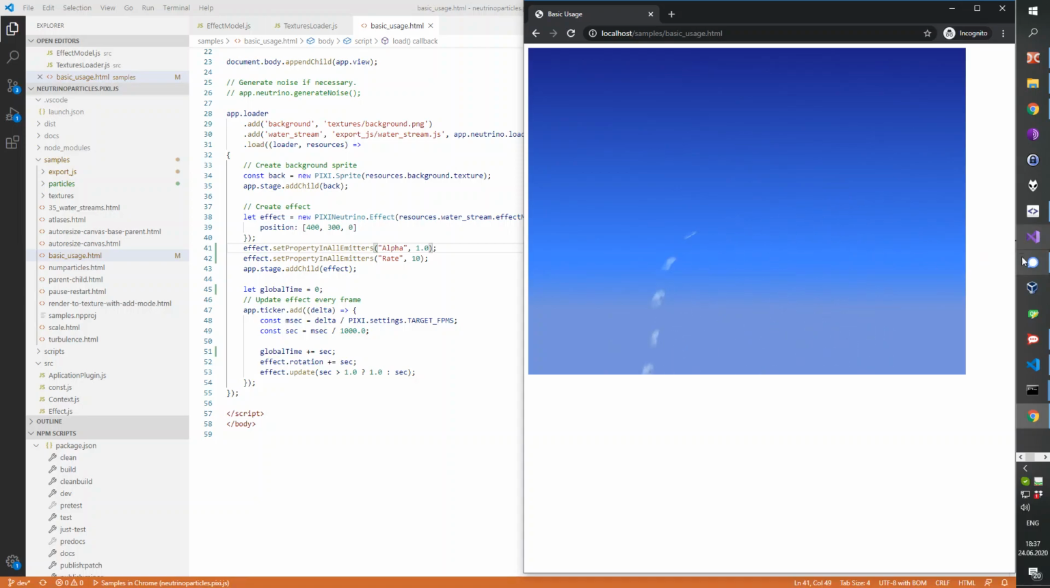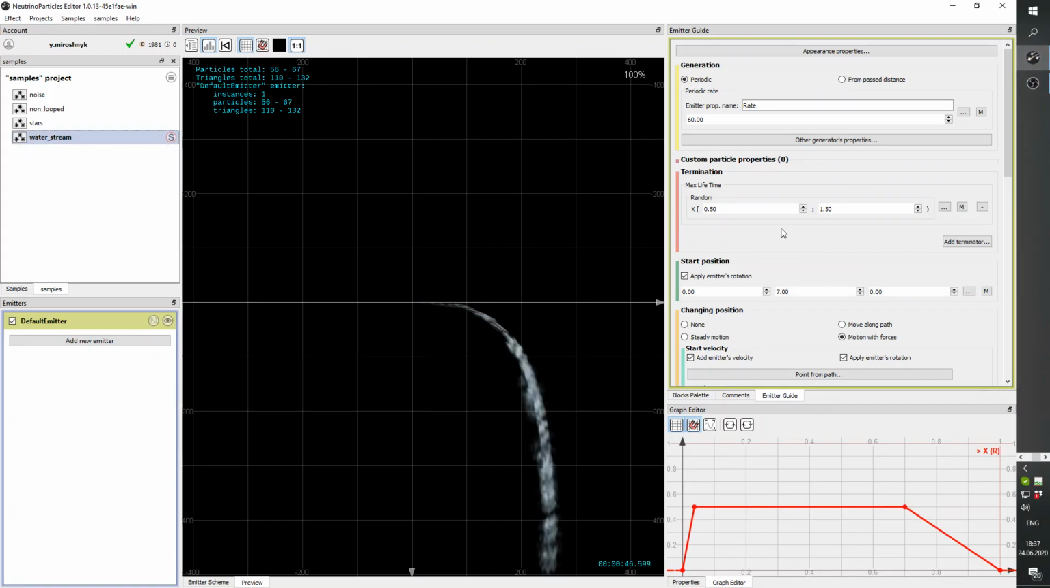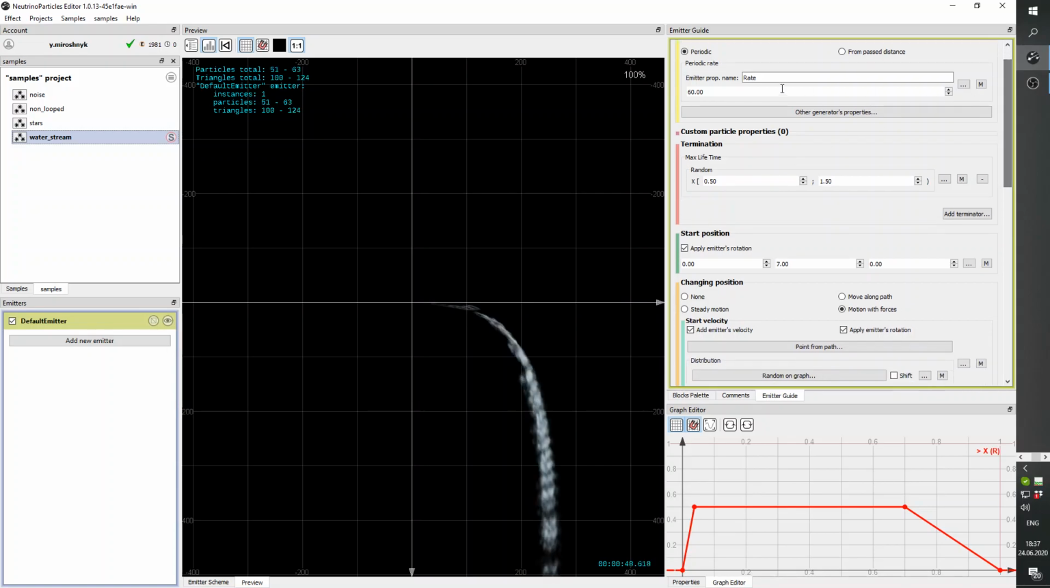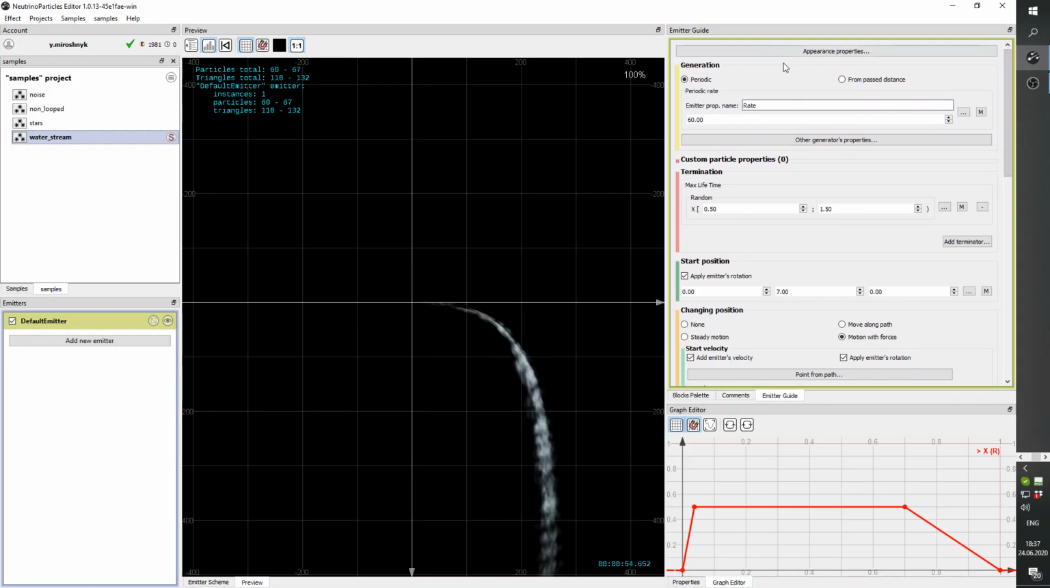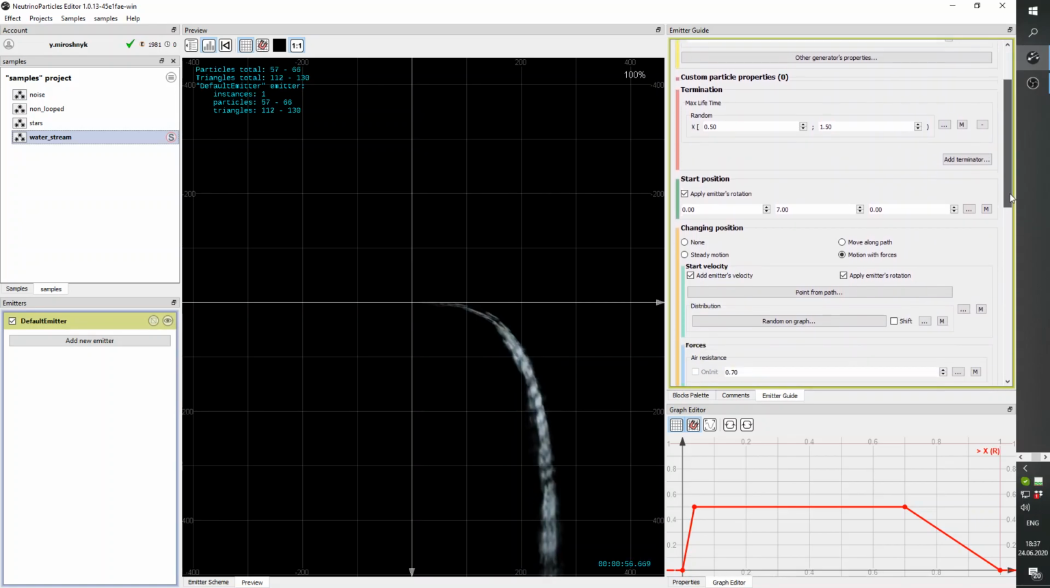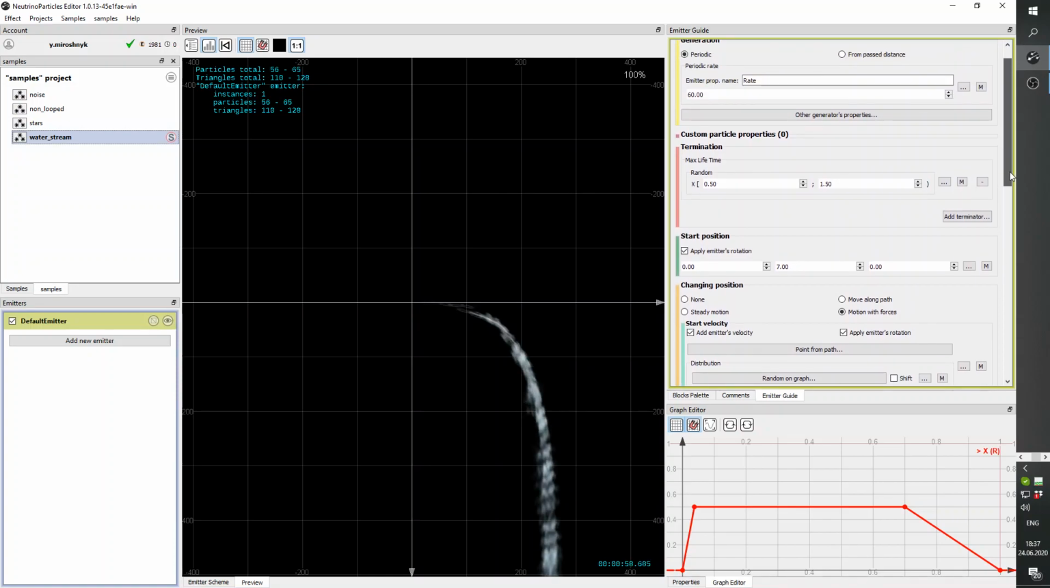You can make it with any value in the editor. So you need an emitter property in the emitter guide and change it from the application.